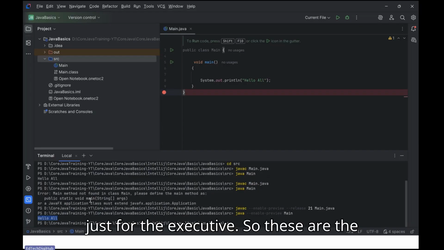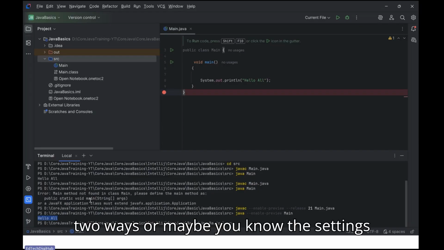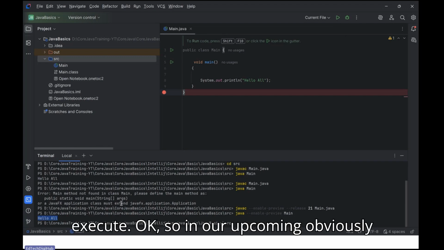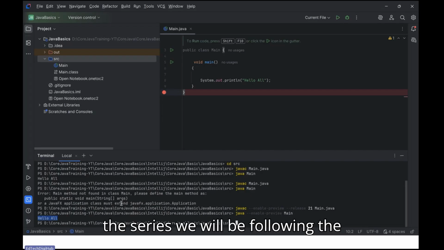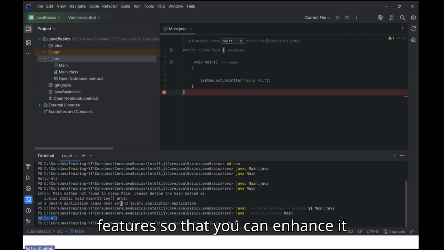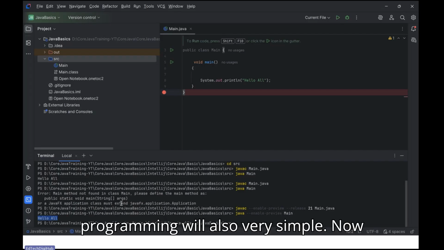So these are the two ways, or the settings, that you have to follow first. After that, you can execute using this particular run option, or on the terminal itself, if you want. In our upcoming series, obviously, we will be following Java 21, the upgraded version with all the updated features, so that you can focus on your logic part rather than the syntax.